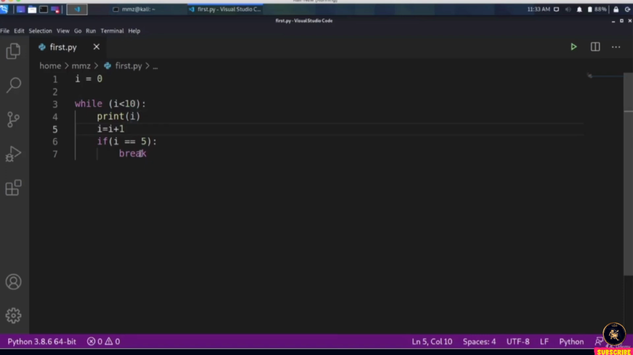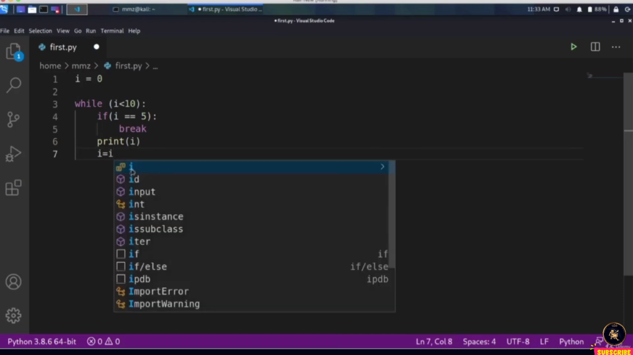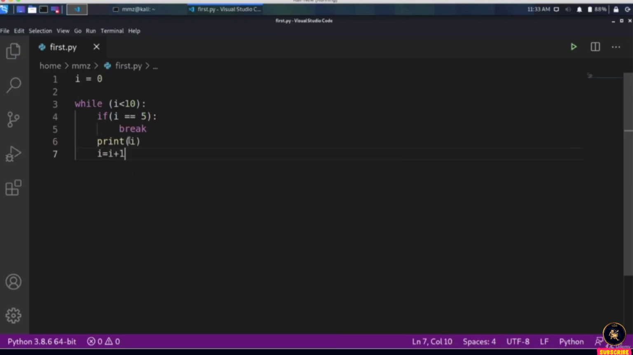Now let's have another example for the continue statement. This time let's print after the if condition. So I will have it here, but again it is inside the while indentation. So let's print I, and let's increase the I value: I equals I plus 1. All right. If the value is 5, this time I will put continue.